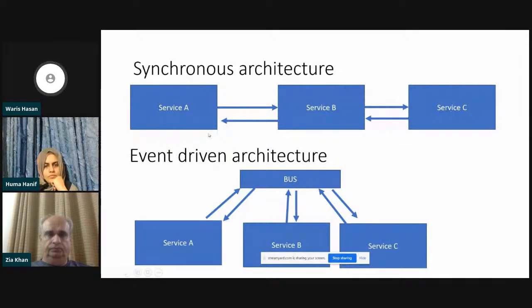Another way of doing it is to make a separate connection from service A to service C, and that means we have to change some code in service A, and change some code in service C. This means that whenever you have to add a new service or a new connection, you have to write some code. If I add 100 more services, I might have to make 1,000 more connections, which is really cumbersome. So these are the problems in synchronous architecture.